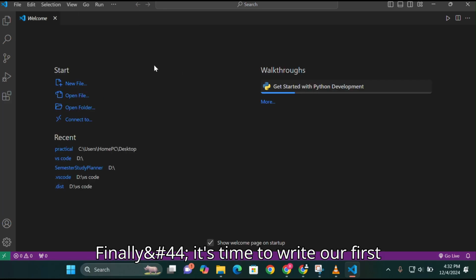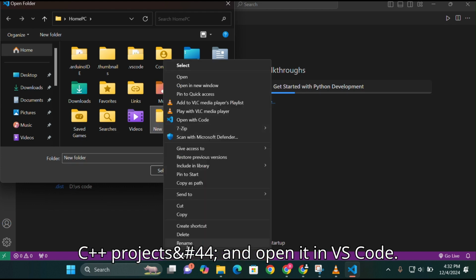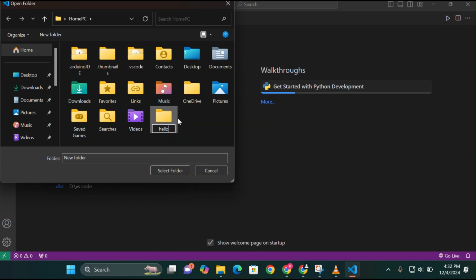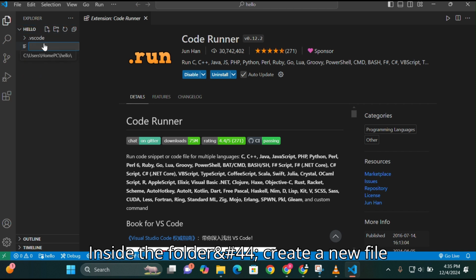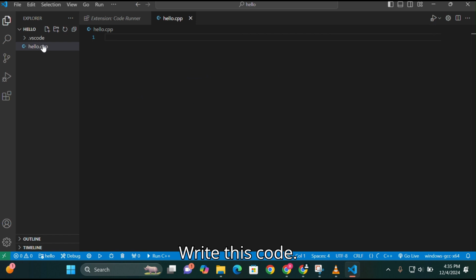Finally, it's time to write our first program. Create a new folder for your C++ projects and open it in VSCode. Inside the folder, create a new file and name it hello.cpp. Write this code.